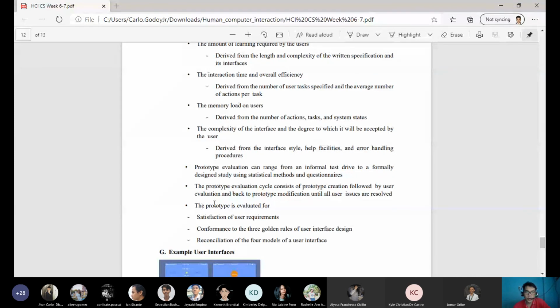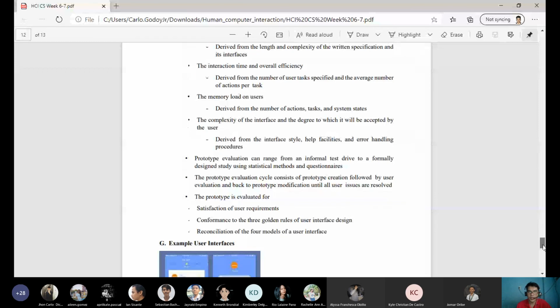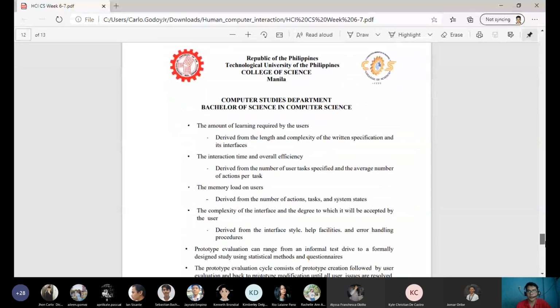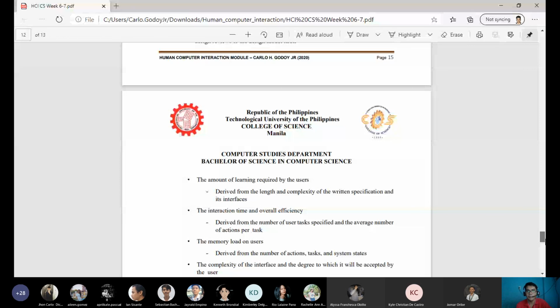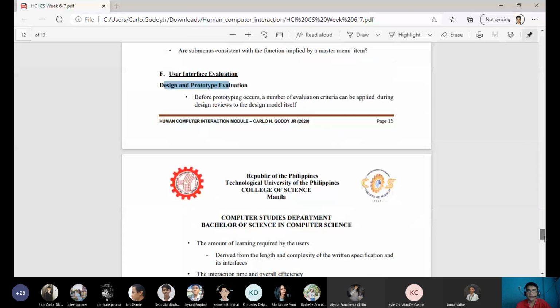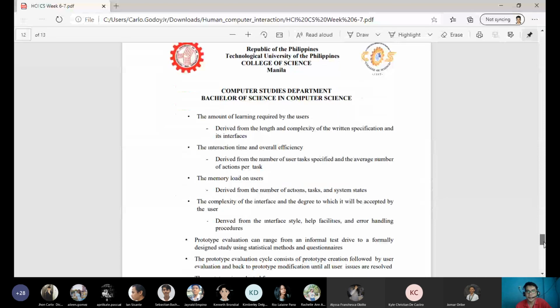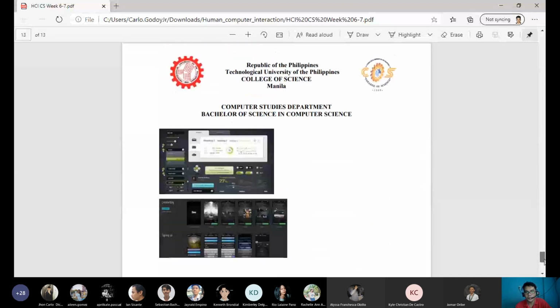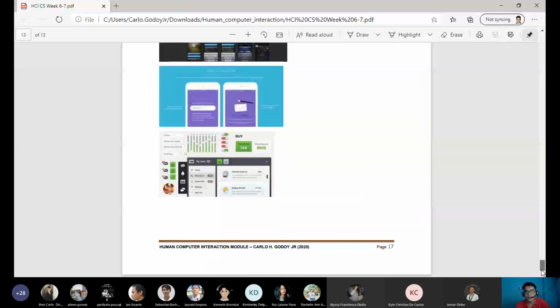The prototype is normally evaluated for the following purposes: satisfaction of user requirements, which we've discussed before; conformance to the three golden rules of user interface design, which we've discussed; and reconciliation of the four models of user interface design, which we've also discussed. All of them are self-explanatory and we've discussed them in the upper part. We just cascaded and consolidated them so that you can use them for design and prototype evaluation. Okay, so I have here some examples.